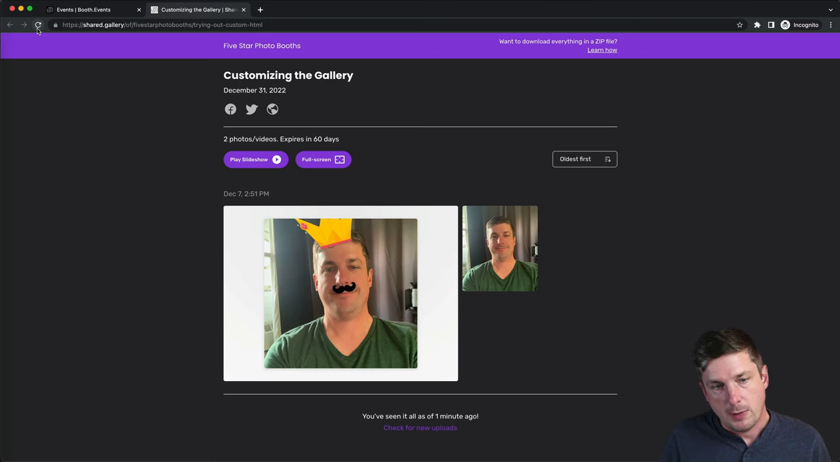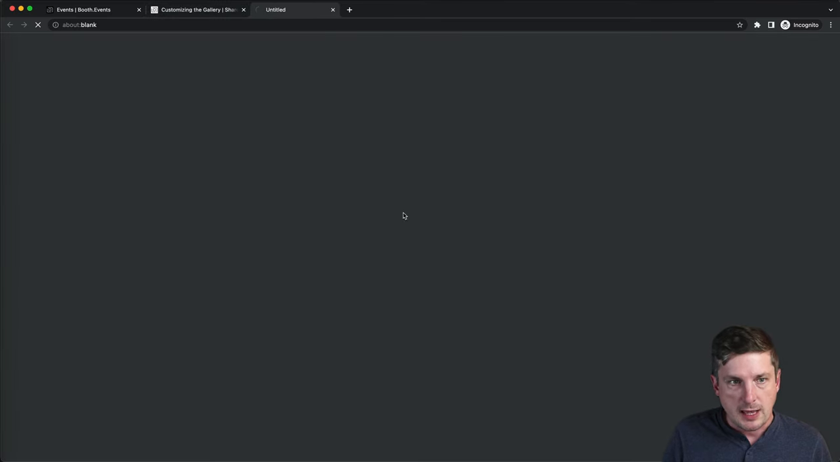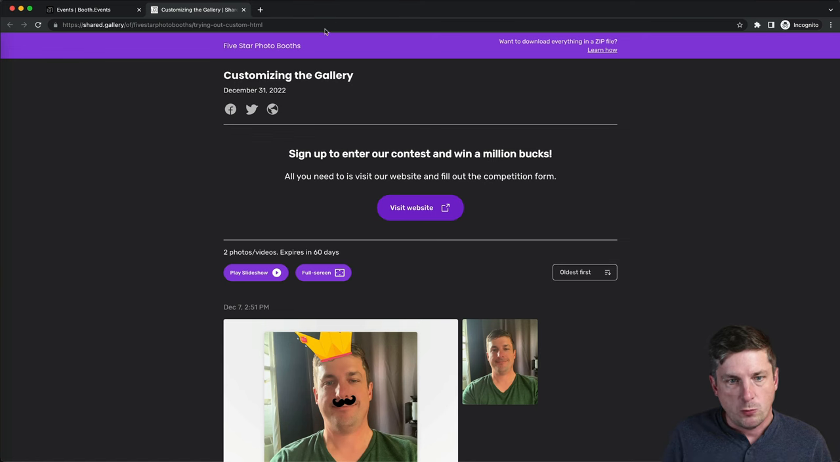And I'll reload my gallery again. Okay, great, and now we can see that I've got this call out at the top of the gallery page. And that's great. So if I click that, it's going to go straight to the website that I've linked to, and it's going to open it in a new tab. Okay, so that's a great way to start customizing our event, and it's pretty simple.